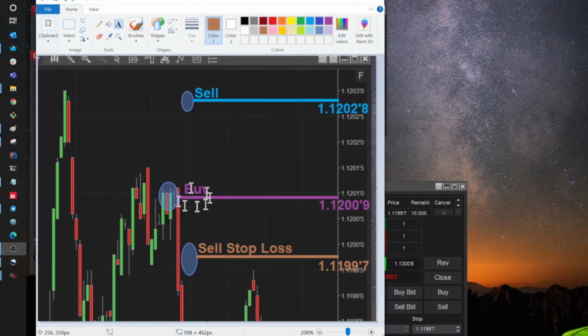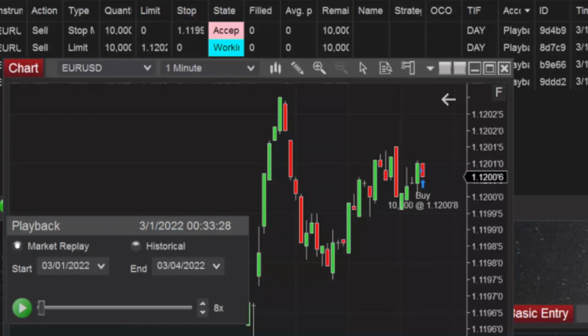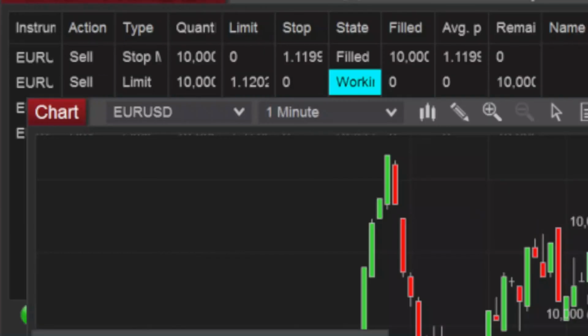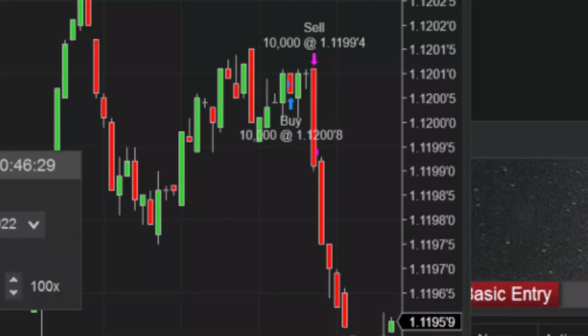Okay, so we have a buy. We set up the 2 sells, one for profit, one for loss. All that's left to do is play the tape. Here we go. Might as well bump up the speed. Order filled. You can see in the main NinjaTrader window that the sell for profit up there never executed, but the stop did. It was filled.